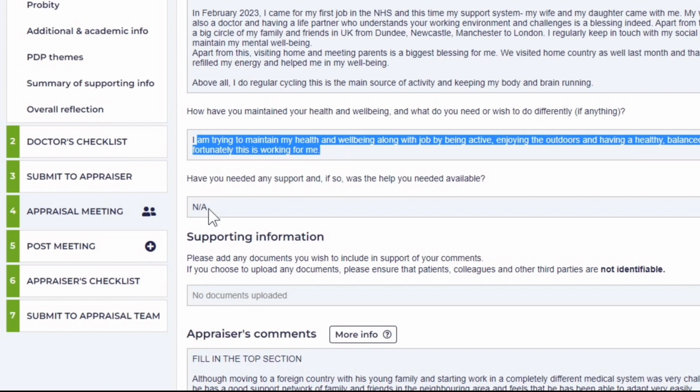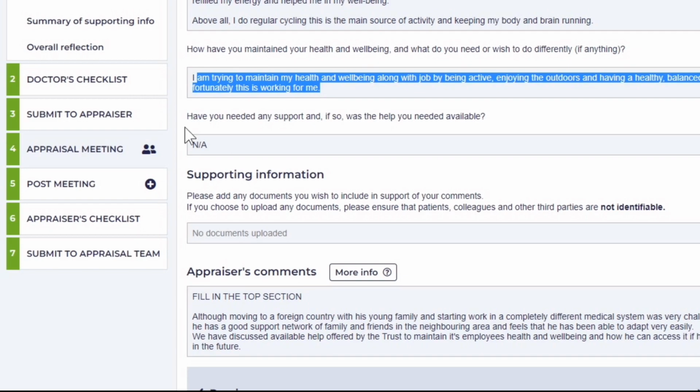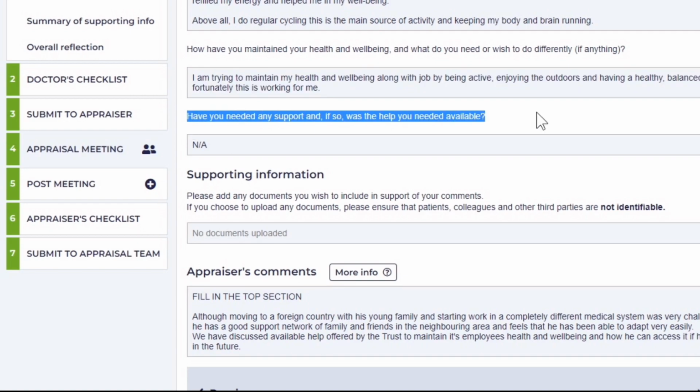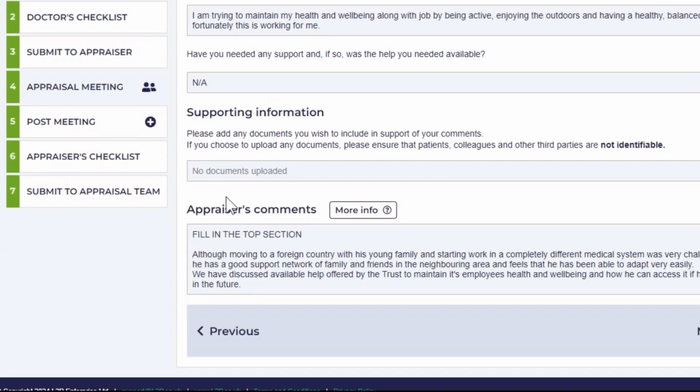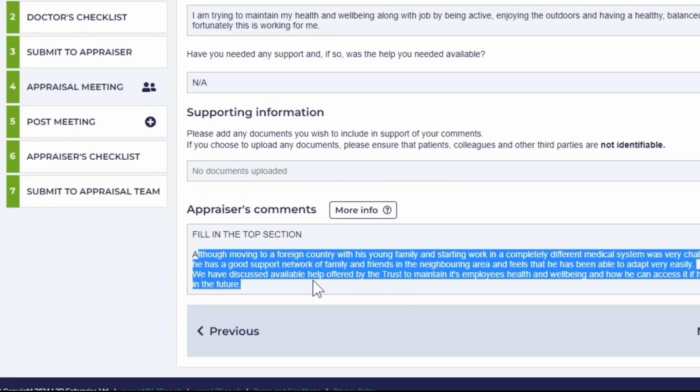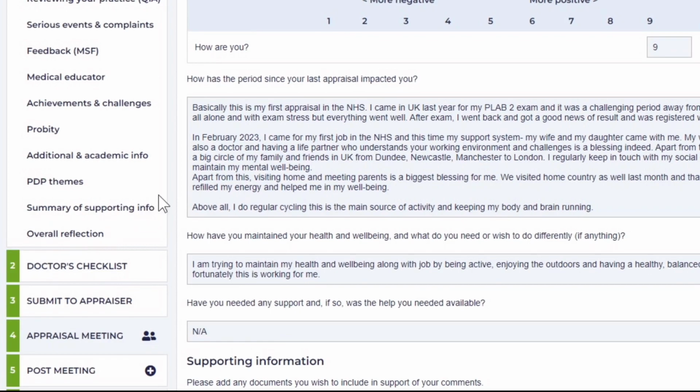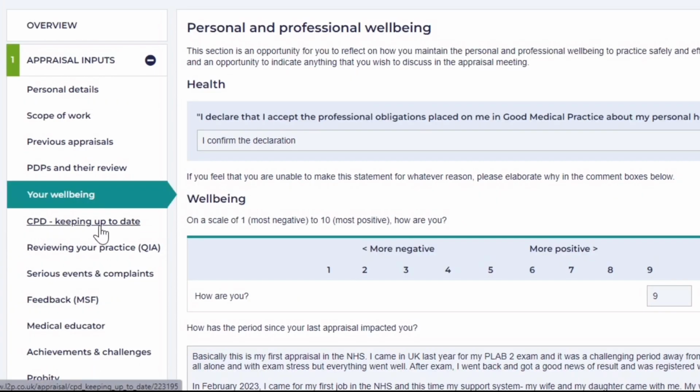I am trying to maintain my health and well-being. This is the thing which I have written. You can write your own. So at the end, when there is a meeting, your appraiser will write a comment. This is the comment written by my appraiser. Okay, so in this way you will go on.